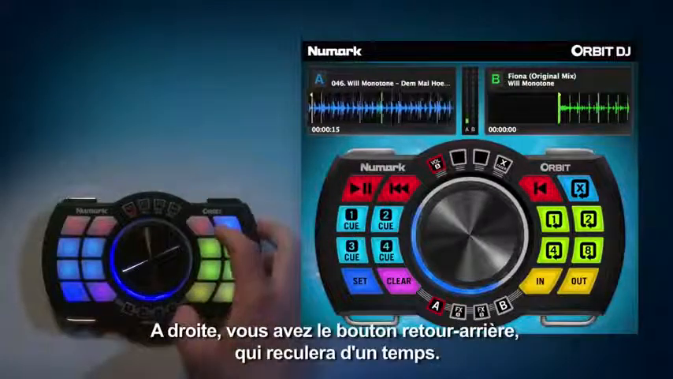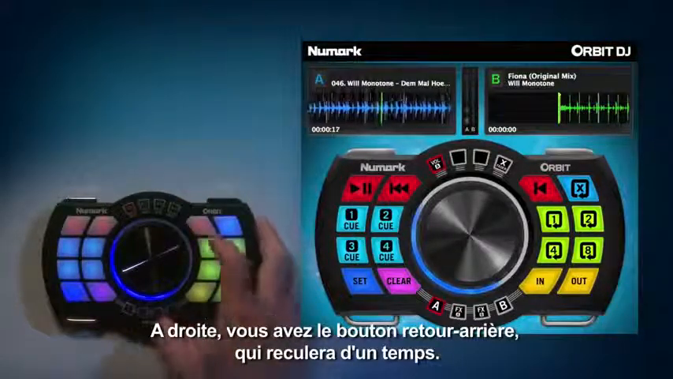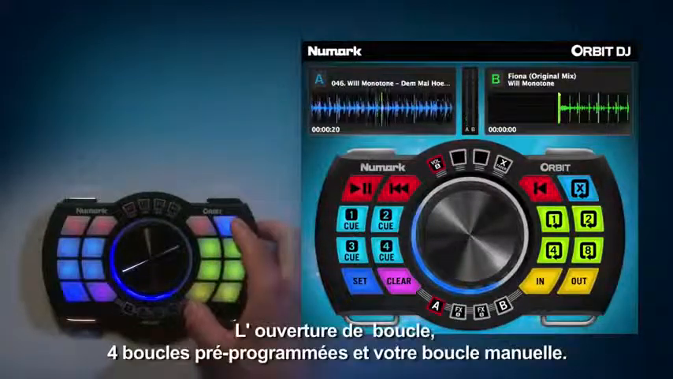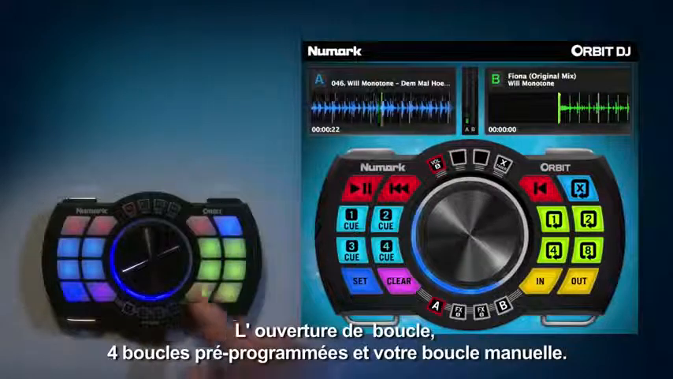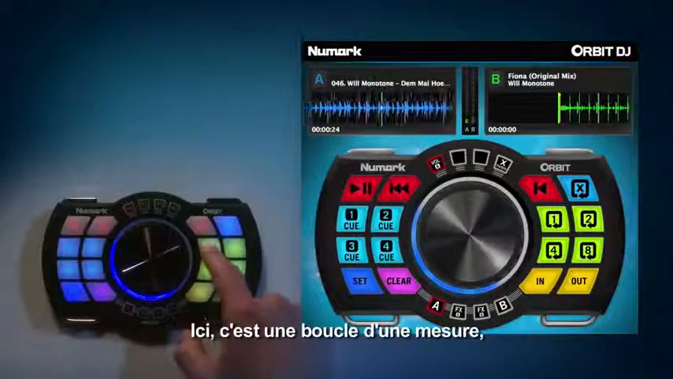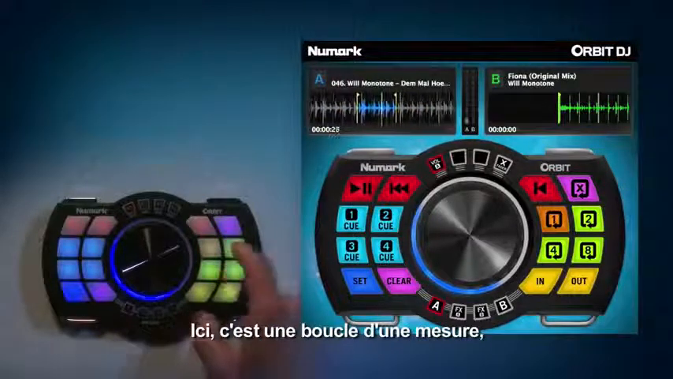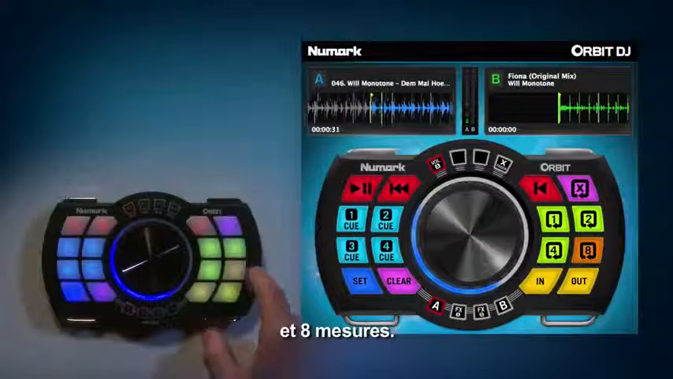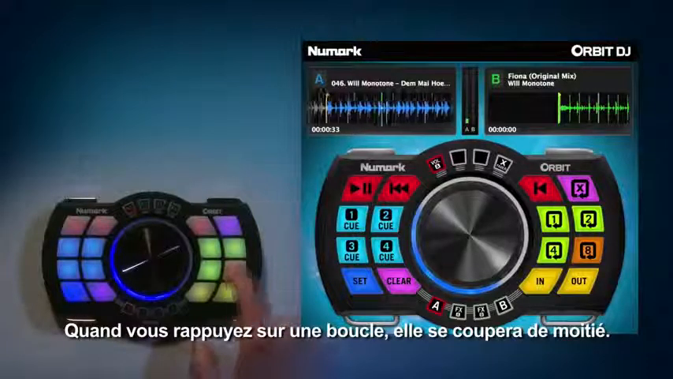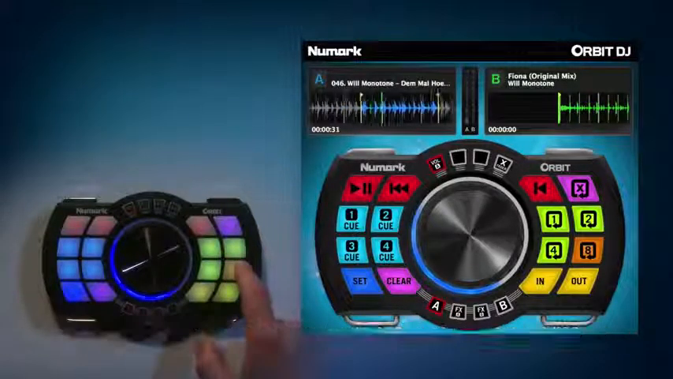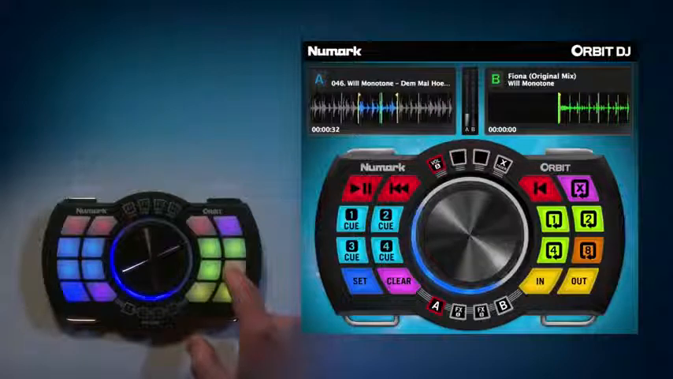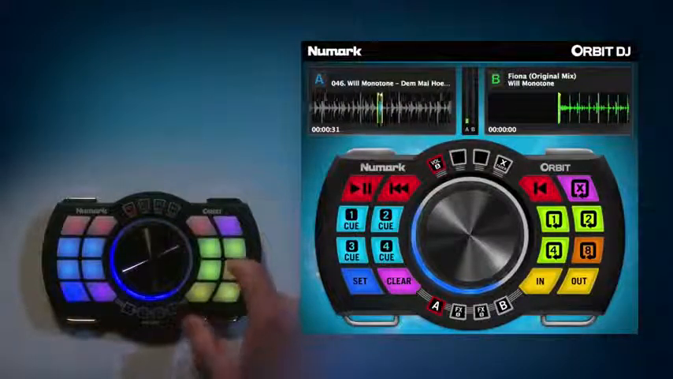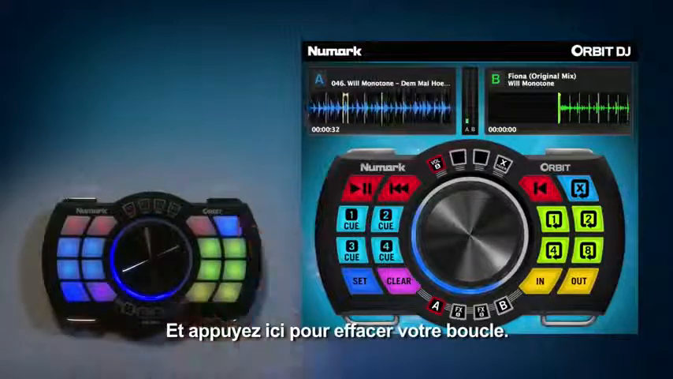On your right side here, we have our back, which skips back just 1 beat. Your loop out button, your 4 loop buttons, and your manual loop buttons. So here we have increments of 1 bar, 2 bar, a 4 bar loop, as well as an 8 bar. And when you press the loop button again, it will cut the loop in half. And then press the top button to get out of the loop.